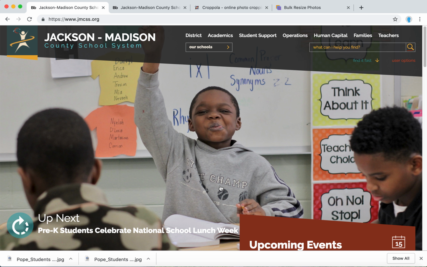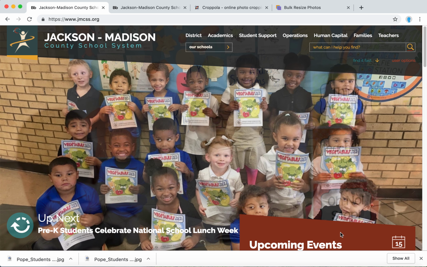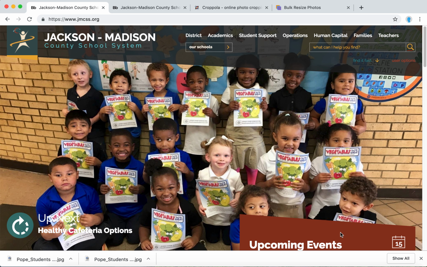But that's the basics of how you can update that multimedia rotator. The main thing is we want to use images that are that minimum size, so high quality images that can highlight some of the great things and great faces at your building.